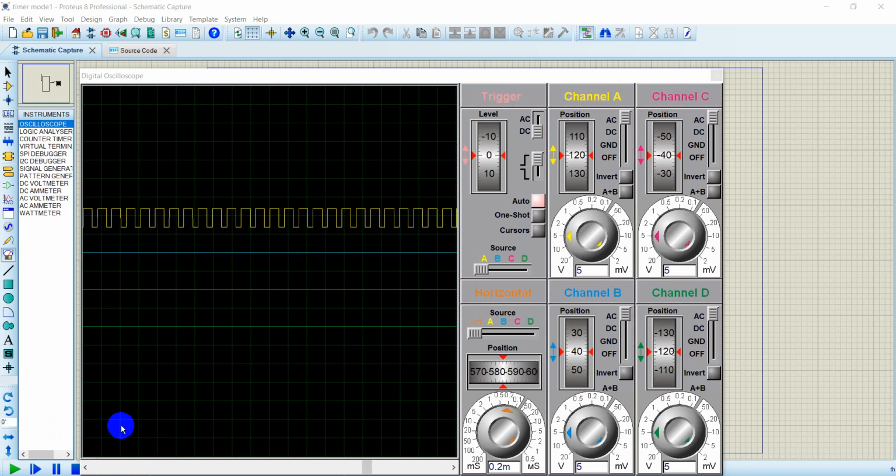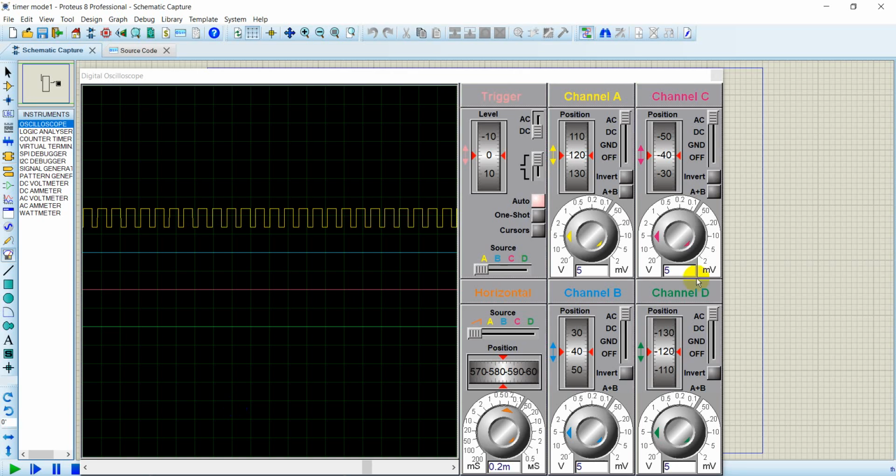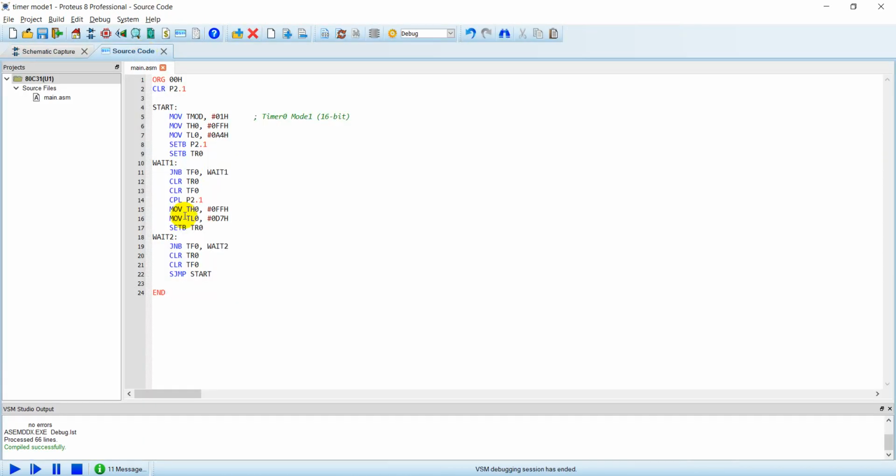Wait, listen, I made a small mistake. Actually, it is FFFF minus 229 plus 1. When we subtract, we get the value FDD7. I mentioned FFD7 here, which is wrong; it is FDD7. So let me check it in the program again. In the program we have to modify it to FDD7, and then simulate.